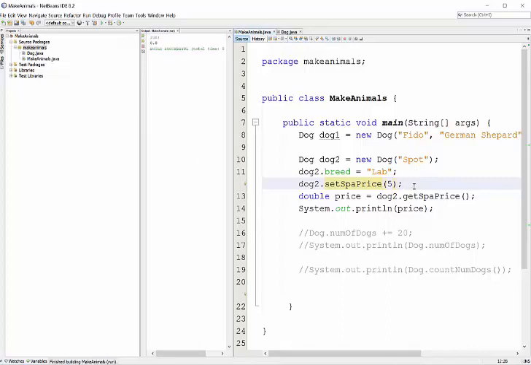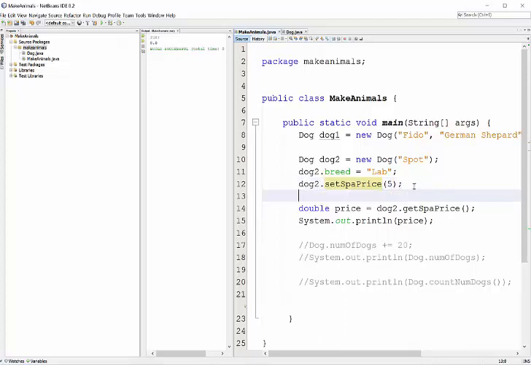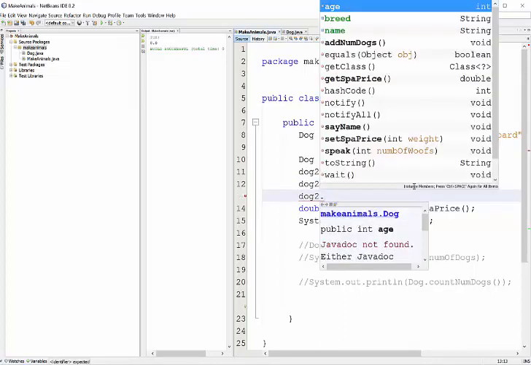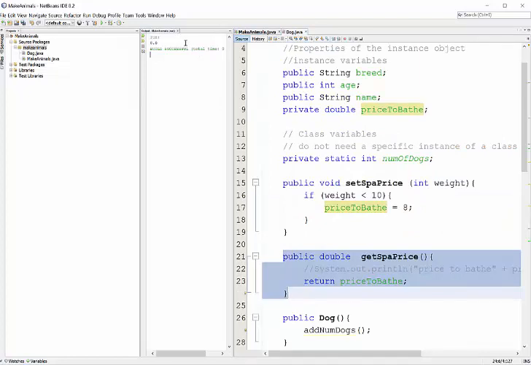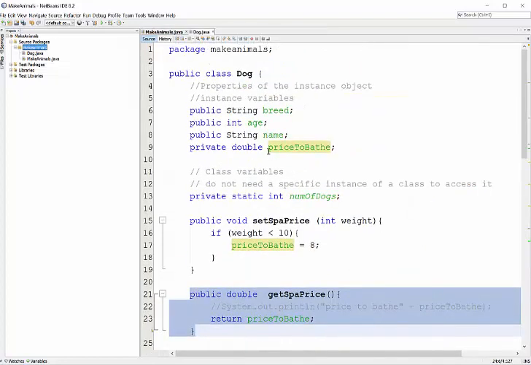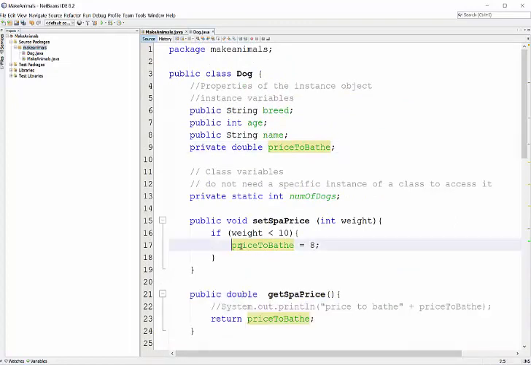But remember that the user using our class cannot do dog 2 dot and then set the price to bathe. There's no such thing. They don't have reference to that, so they can't do equal to 0 to reset their balance. So the idea behind encapsulation, the idea behind allowing ourselves to put code in private variables that are accessed only to our class is exactly that. We can, with our constructors, set default values, but we also make sure that our users don't have access to certain fields that we don't want them to tamper with.